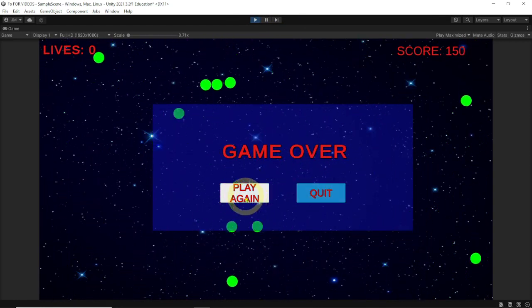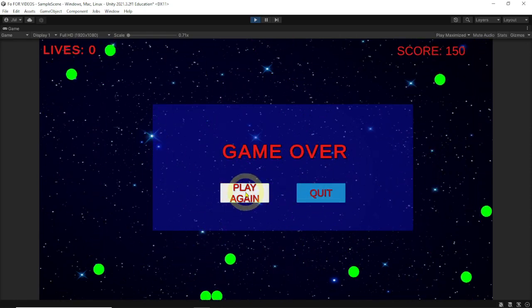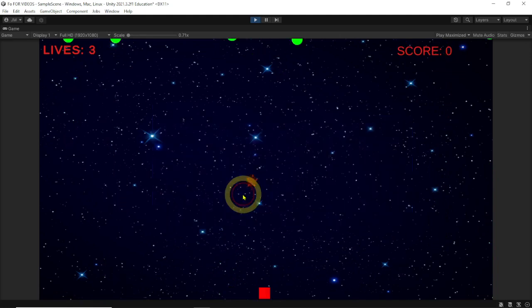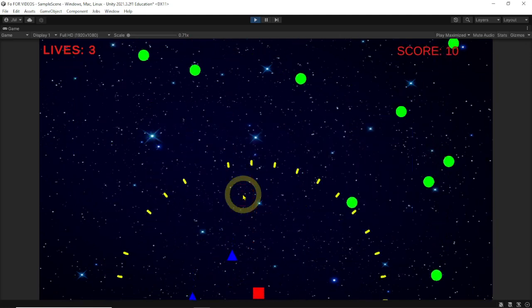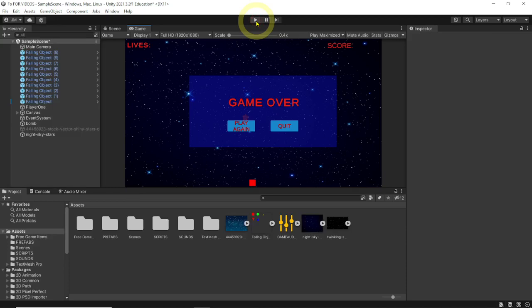So play again should work. Remember, quit only works in window mode, and I'll show y'all what I'm talking about later on. And there we go. So it works. Now that I'm satisfied with the way the game is, double check, make sure again you're in full HD, play maximize. Let's go to File, Build Settings.